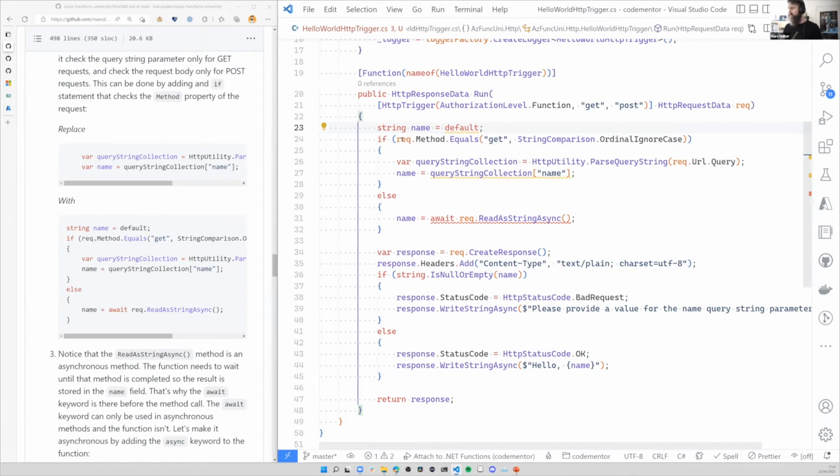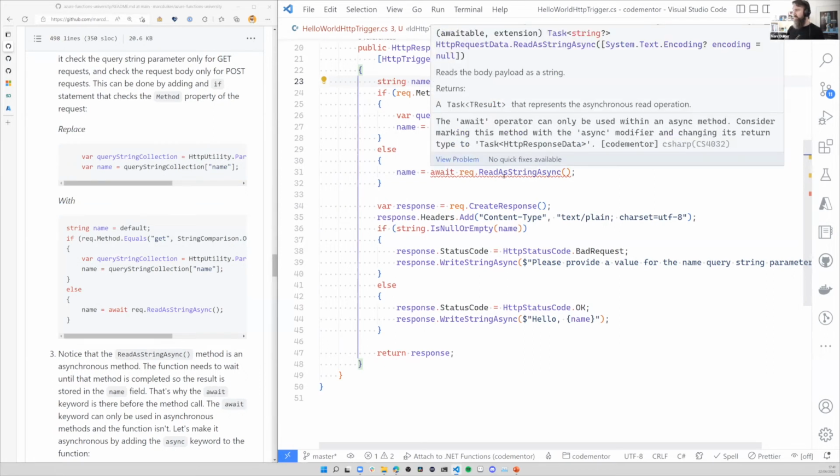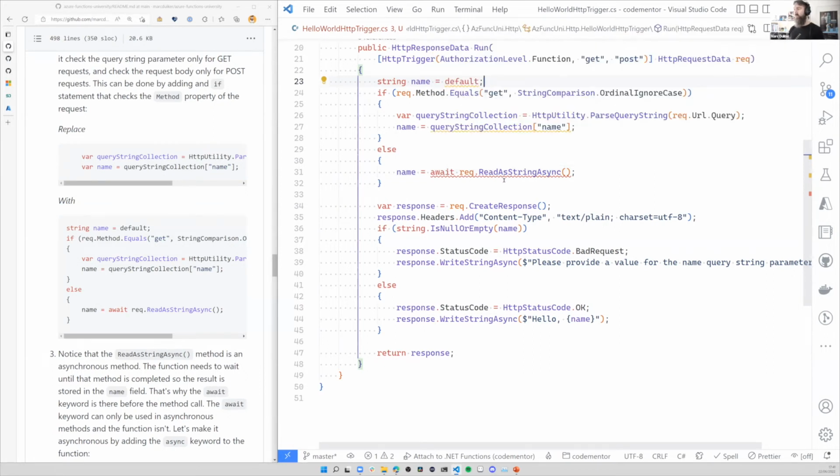Right. So what this piece of code does is it checks the method of the request. And if the method equals a get, then we start doing something with the query string and we set the name. Otherwise, we will extract the name from the request using this method, the read as a string async, and that reads it from the body.